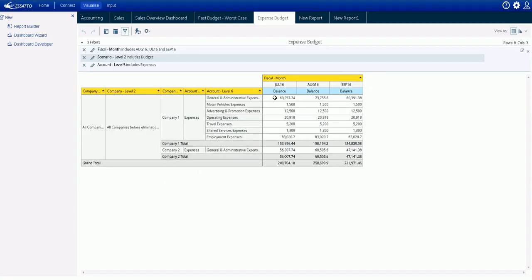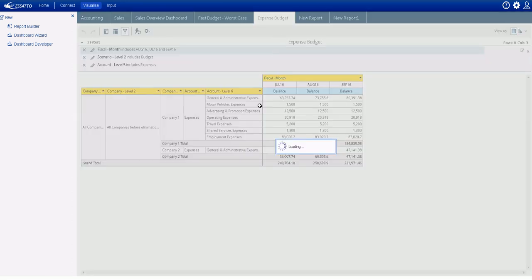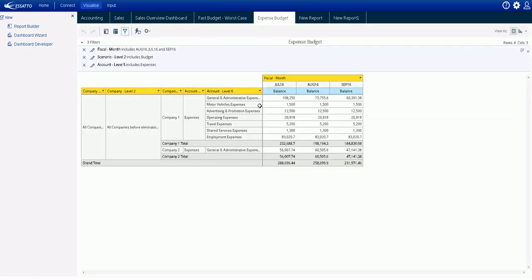We're just going to take a look at our report now and make sure that our new change has refreshed through to Essatto. So I'll just refresh this report. Okay, so you can see that the general and administrative expenses total has been updated to 108,000. Our company total has also been updated for company one, and our group total has also been updated. So you can see at an all-company level, all the information has now been updated. So we can be looking at the business as a whole without having to run any separate processes to consolidate the information across our multiple companies. The end user has simply submitted, and we're now able to review.